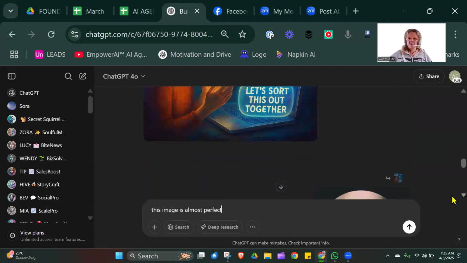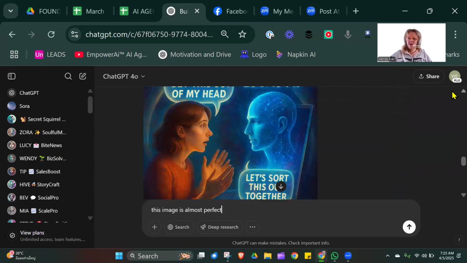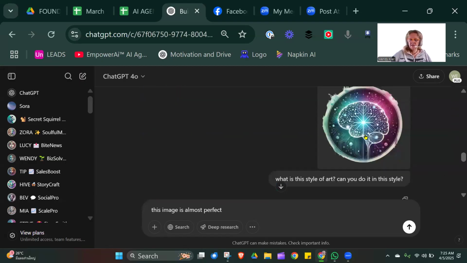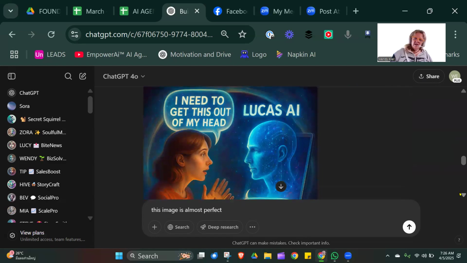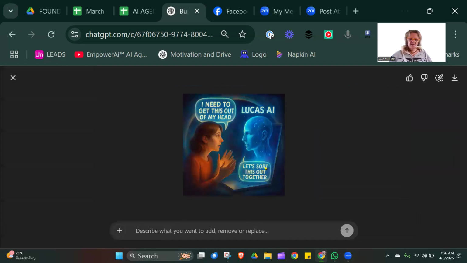So it will create a very different experience. And I love this image. I created this in ChatGPT. It's one of my favorite images for some reason. Okay, so this was the first image it created. Also very good, really good. I need to get this out of my head. Let's sort this out together.